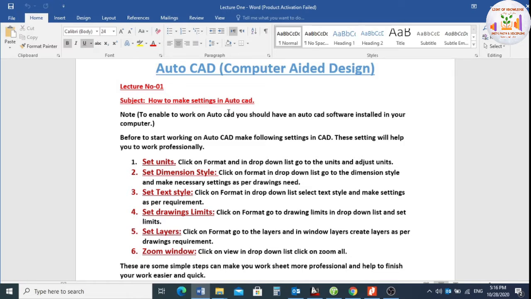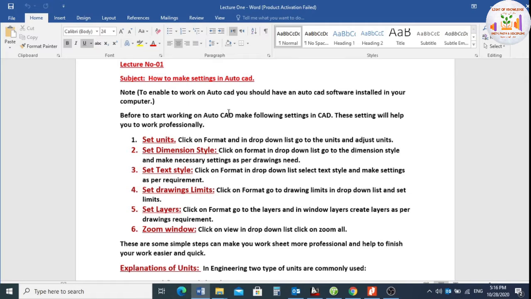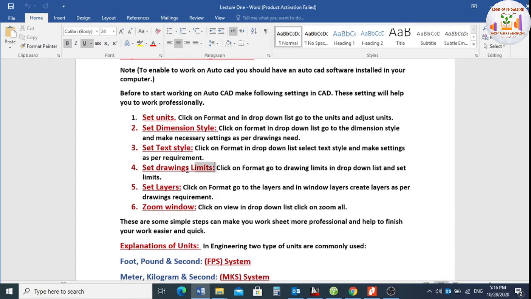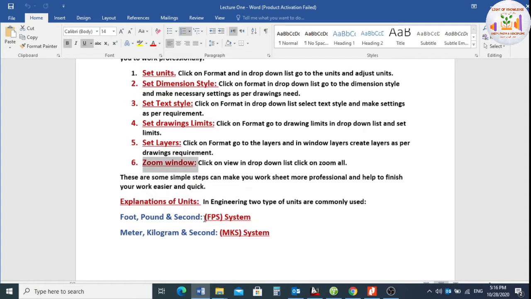In our previous lecture, we learned how to set units, how to set dimension style, how to set text style, how to set drawing limits, how to make the layers, and how to zoom this window. In units, we explained some more details of the units. In any engineering drawing, we have two types of measurement system, FPS system and MKS system, and in metric system and imperial system.